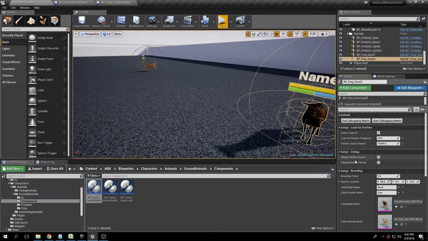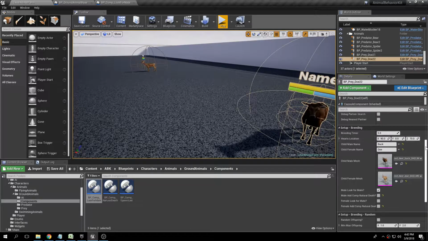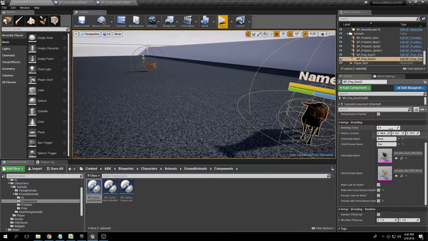There's obviously some debug functions here. Then there's some breeding settings here. Breeding timer, this is how long will the breeding or the mating ritual last, right? So you see when the little hearts come up, you can configure that. In this case, it'll last about 5 seconds. You can make this last longer, or if you want them to last like 1 second, right? Whatever you choose is in seconds. This is the hearts location, the little particle system where you want it to pop.